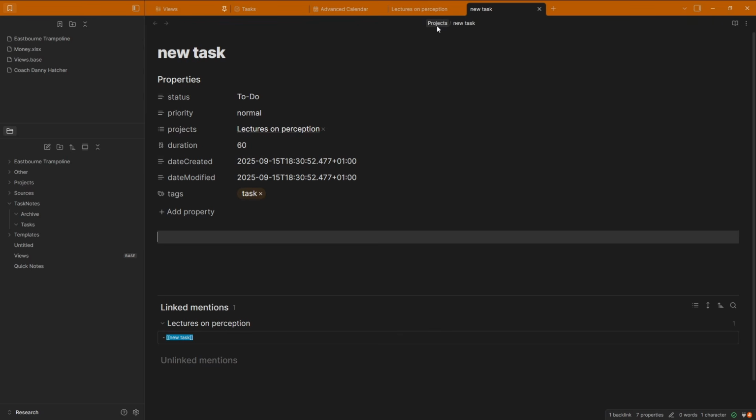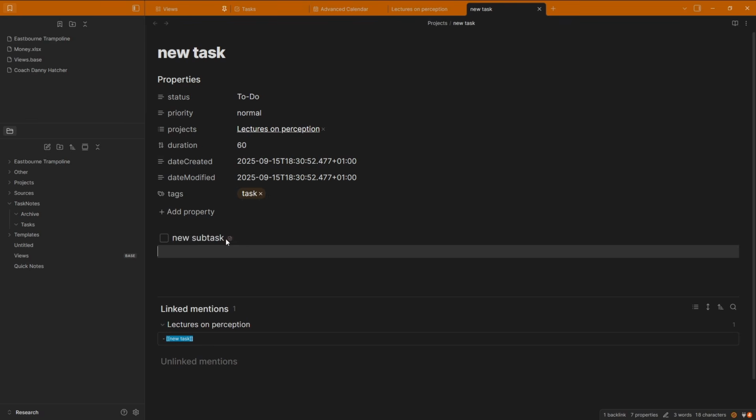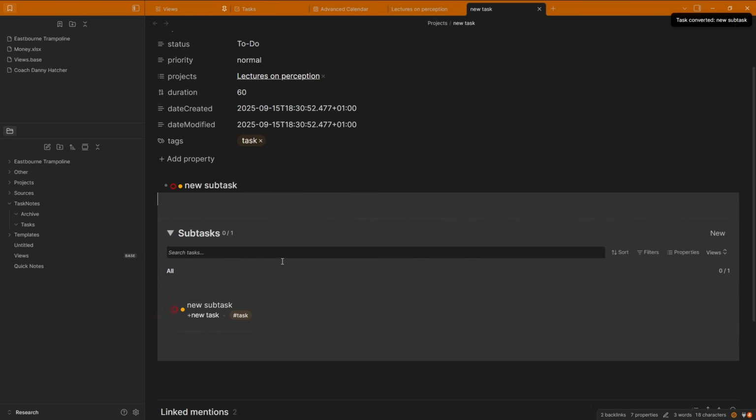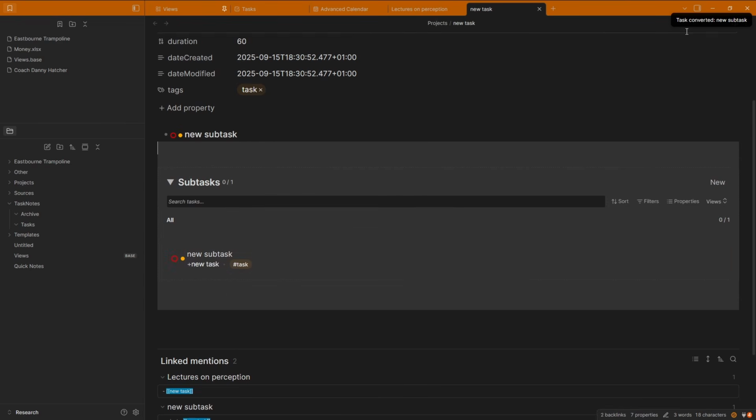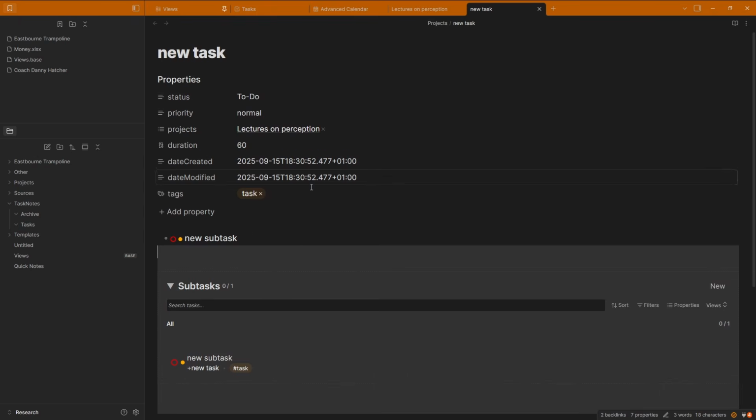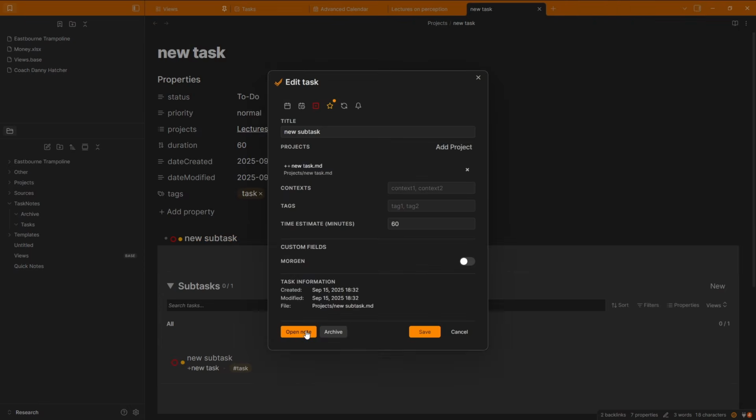And then if I open note, you can see it's taken me to the task, but it's inside of the projects folder. So it's taken the same file path as the original task. But all of the information is still the same. So again, if I create a new task, so a new subtask, and then I click on this button, it's going to create a subtask, which is a task, and the task has been converted into a subtask when I click on it and then open the note.